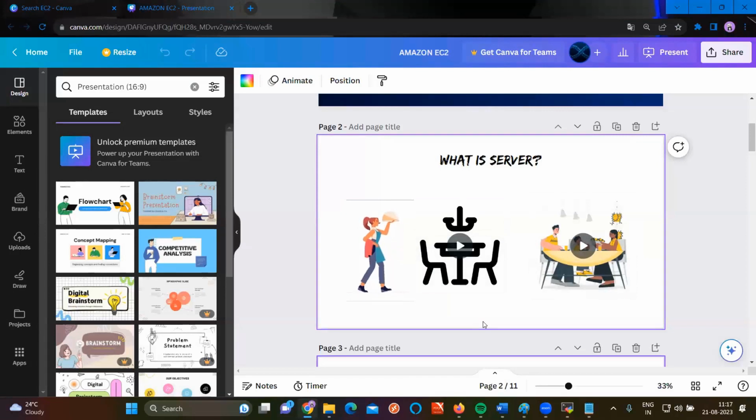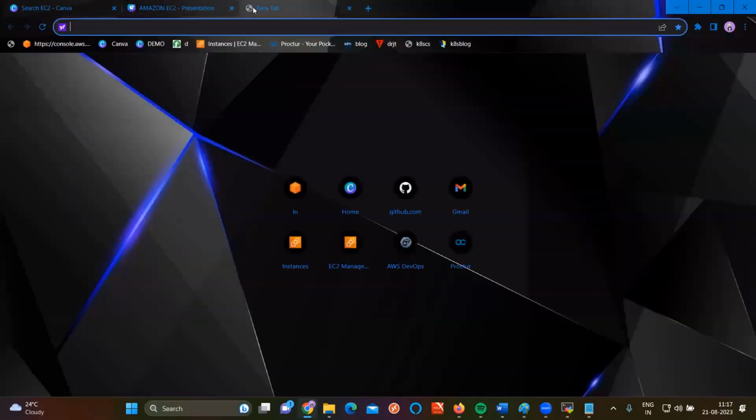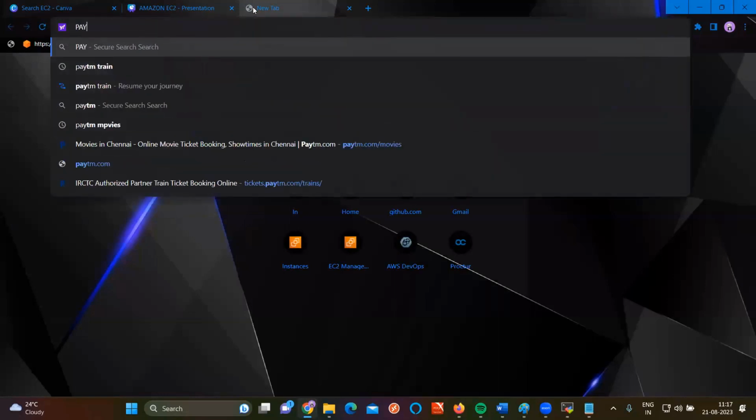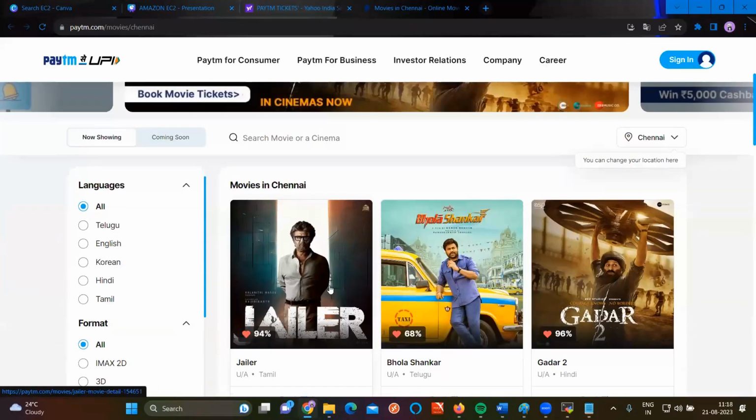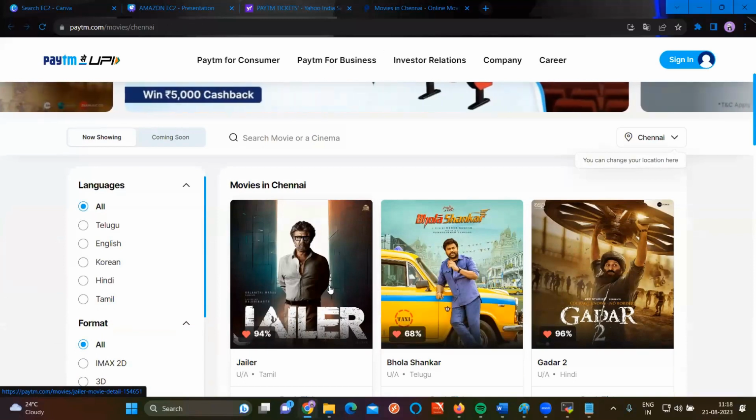Now let's jump into the technical example, sir. For example, let's take Paytm. Paytm, all of you know, right? For example, user 1: I want to book movie tickets from Paytm. I am passing input, right? If I type Paytm tickets, directly it is going to open movie tickets for me. User gives input, server served.